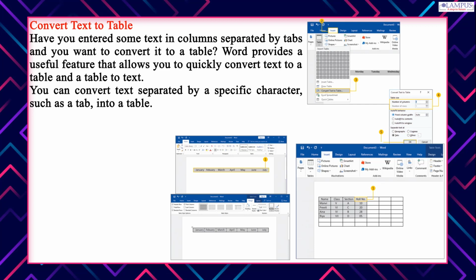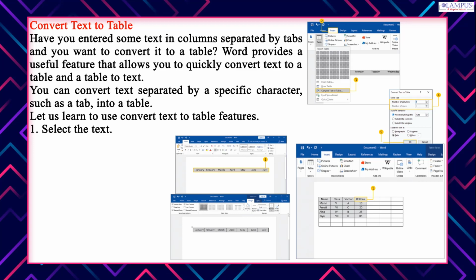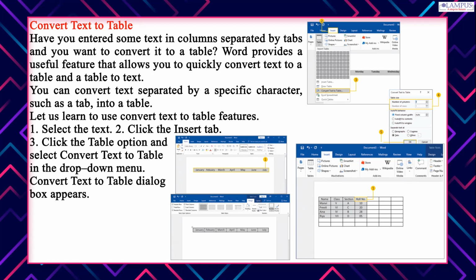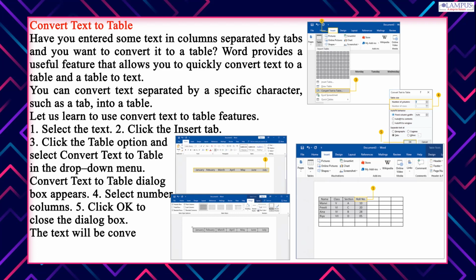Let us learn to use Convert Text to Table features. 1. Select the text. 2. Click the Insert tab. 3. Click the Table option and select Convert Text to Table in the drop-down menu. Convert Text to Table dialog box appears. 4. Select Number of rows and columns. 5. Click OK to close the dialog box. The text will be converted into a table.